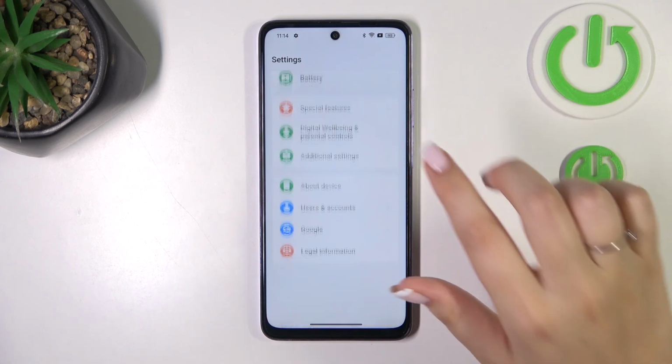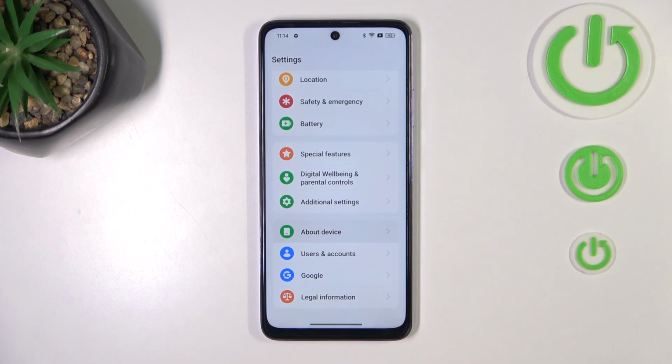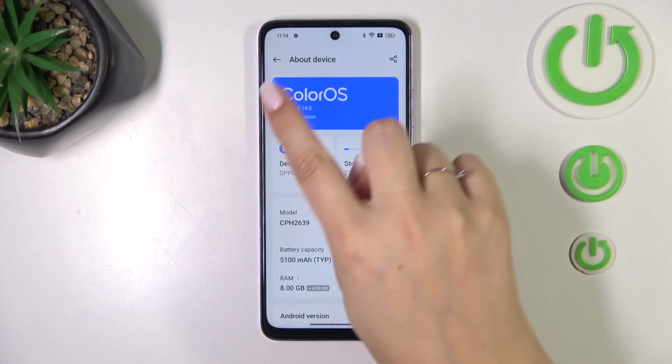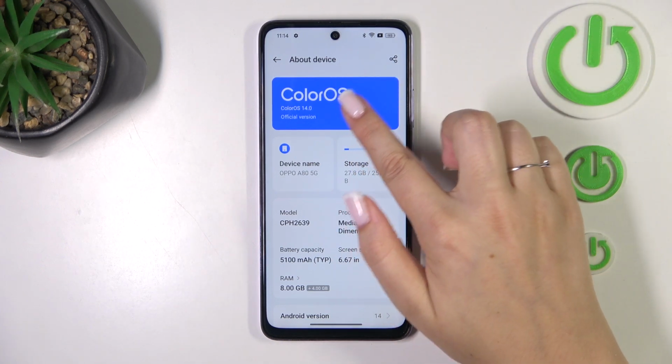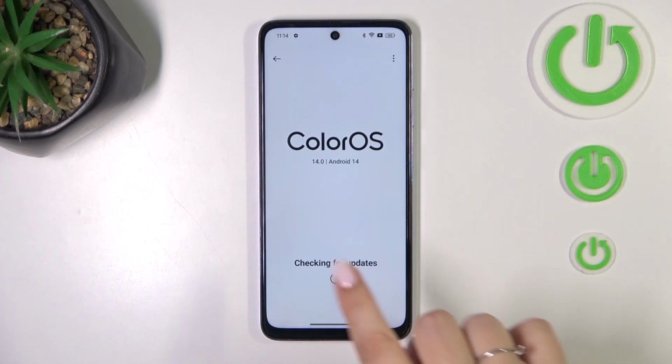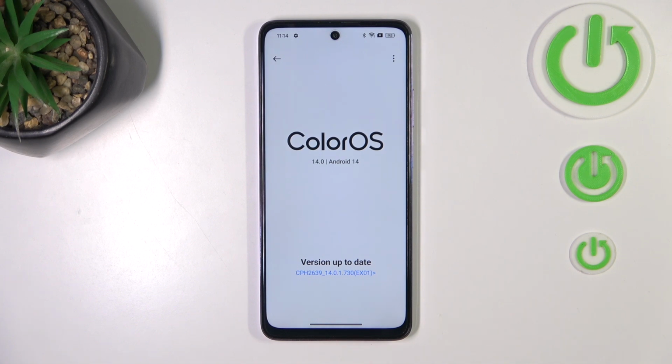So now in the settings we have to scroll down to the very bottom to find About Device, and all we have to do is to tap on this ColorOS toggle button. Simply tap on it and you can see that your device will check for the updates.